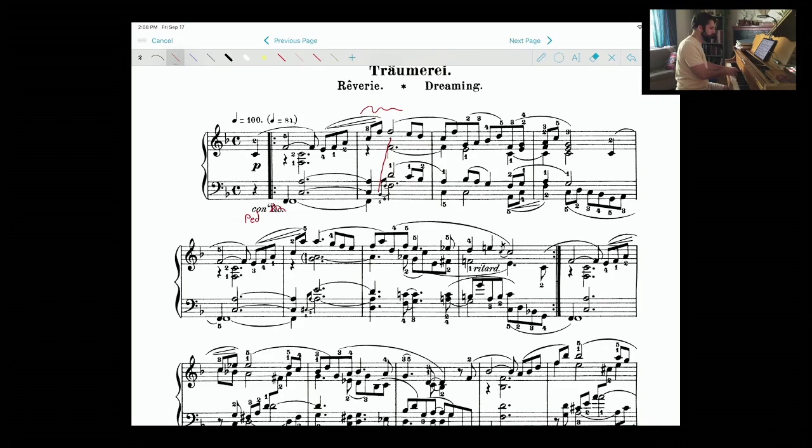Okay, lots of stuff here. So that pedal, if you like that, you can put it there so that this C basically just continues here like this. Okay, I prefer here as a fingering 2-3-1, 2-3-1-2-5, and then a 2 up here. I think that's a much better fingering for this.